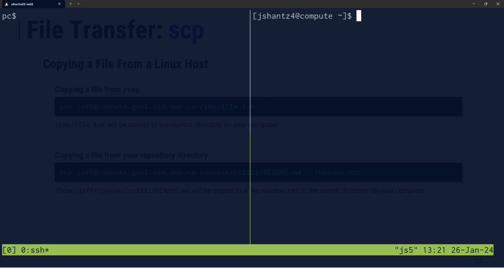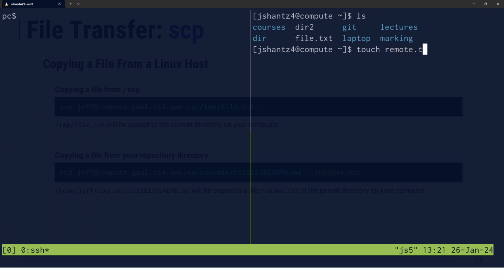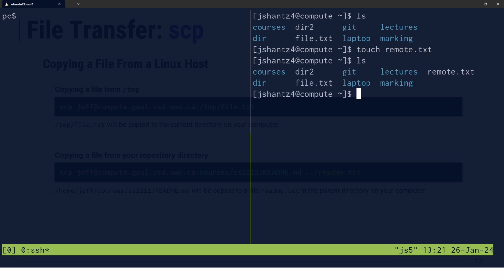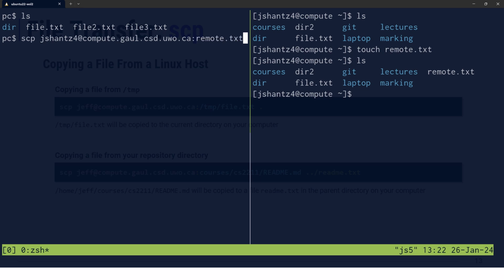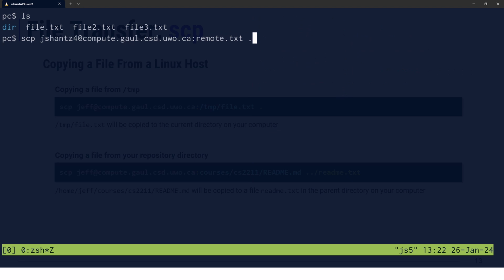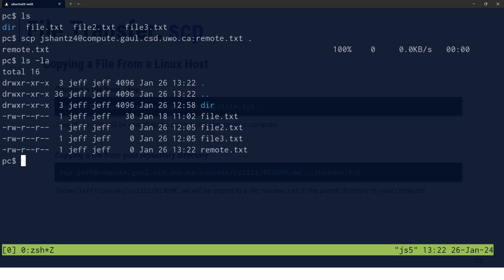So just an example to convince ourselves of this, we're on the server. Let's make a file called remote.txt. We've got it there. We want to copy it down to the current directory from our home directory. So we'll say compute.gall csdew.ca colon remote.txt, and I want to download it to the current directory. So I say dot. And now it's been copied down.